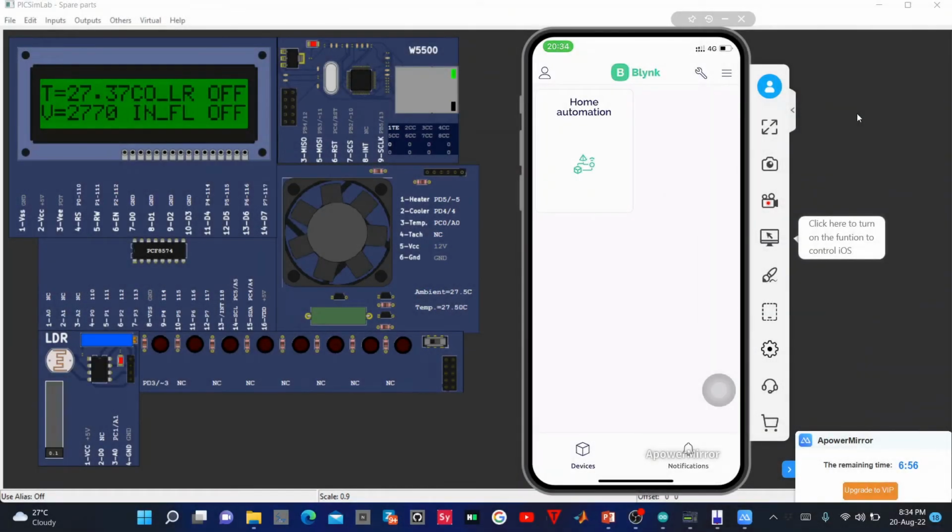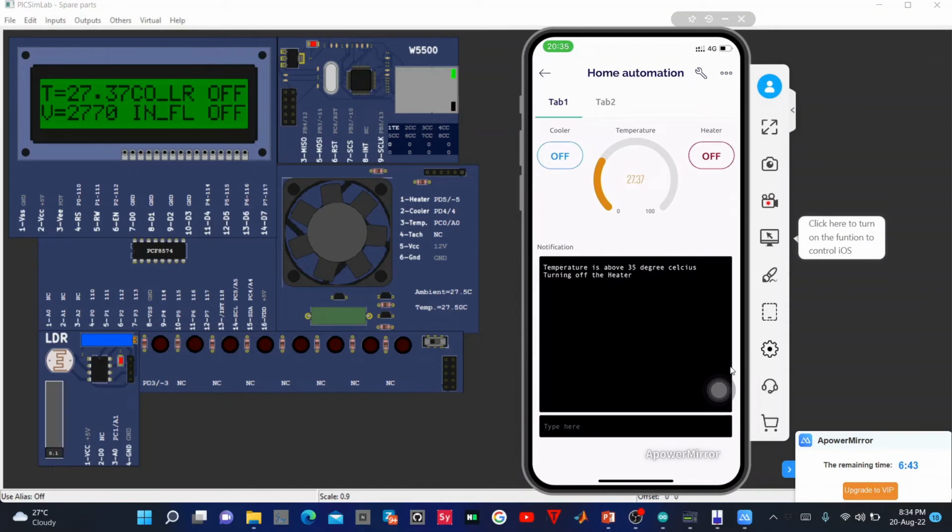Okay, now let's control the temperature system. Here I'll control this using my Blynk IoT app, and I have mirror screened my phone so you can see the interface. This is tab 1, and here you can see two buttons for the cooler and heater. We can use them to turn the heater and the cooler on and off. There is also a gauge widget to show the temperature. Now it's showing 27.37, which is the room temperature.